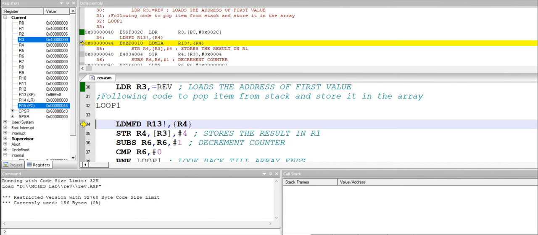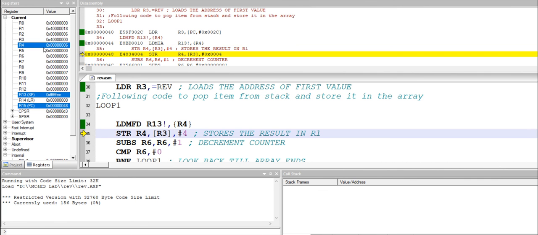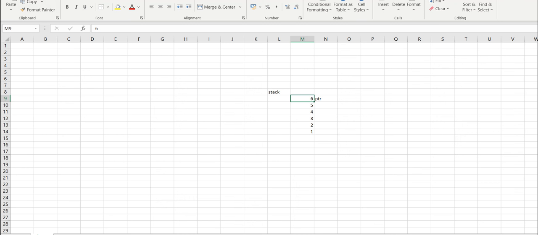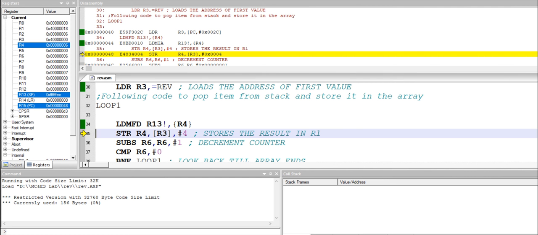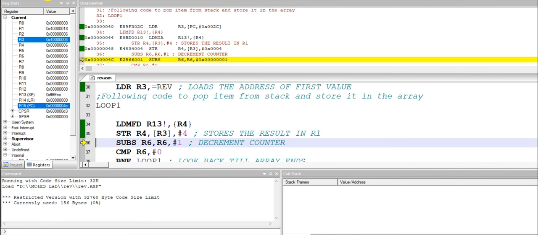So what is the content of R4? It should be 6, correct? Because it is the top element in the stack. So this is the element. Now after removing this, my pointer will be pointing to 5, correct? So next you can see that I'm going to store 6. Again I will increment the memory location.